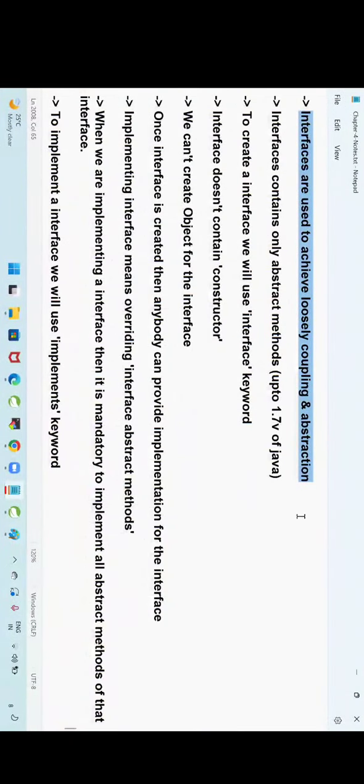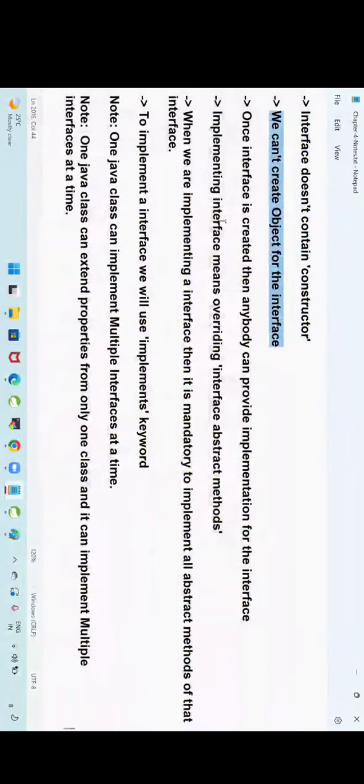Interfaces are used to achieve loose coupling and abstraction. An interface contains only abstract methods up to version 1.7 of Java. To create an interface, we use the interface keyword. An interface does not contain a constructor. We cannot create an object for the interface.